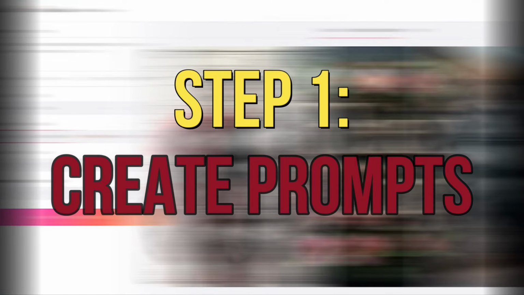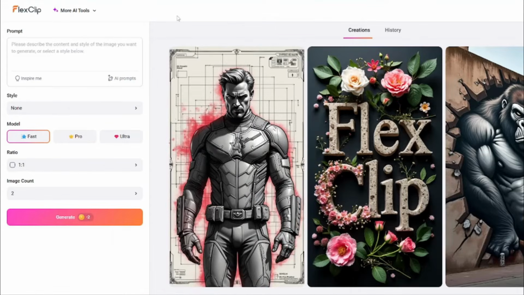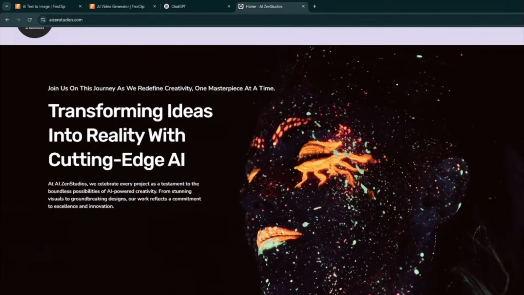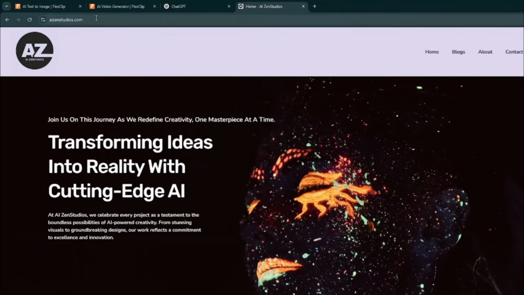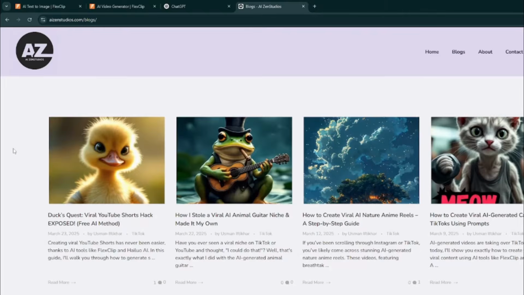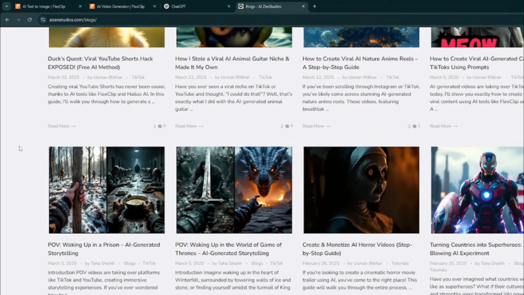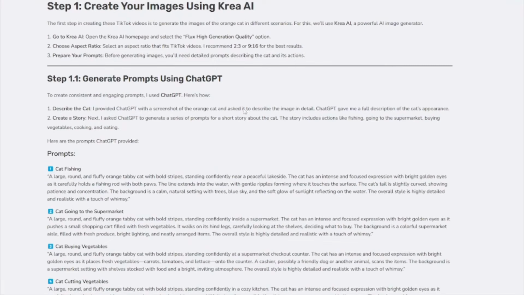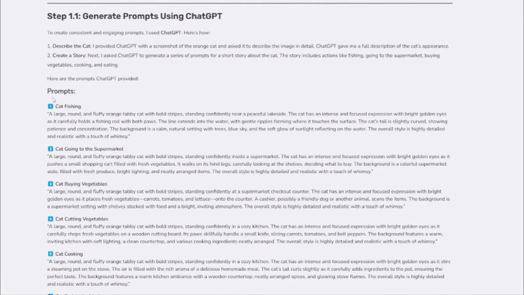Alright guys, so the first step is you need to get the prompts for your Orange Cat TikTok images. For that, you don't need to worry at all, because on our website, aizenstudios.com, we have provided you the entire prompts for Orange Cat TikToks. So you're going to jump to the website, go to the blog section right over here, and in that we have different blogs for different kinds of TikTok niches that you can get started with right now. But for today's video, we're going to jump to this how to create Orange Cat TikTok video step-by-step tutorial, and we have provided all the prompts right over here.